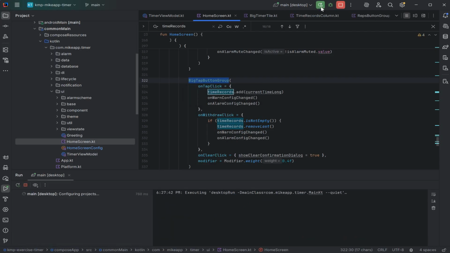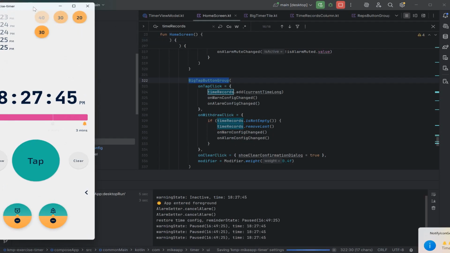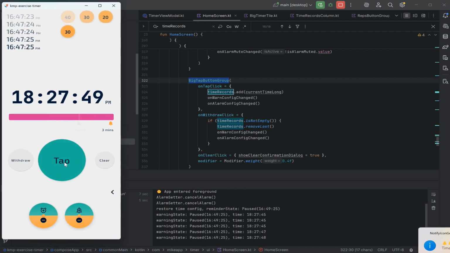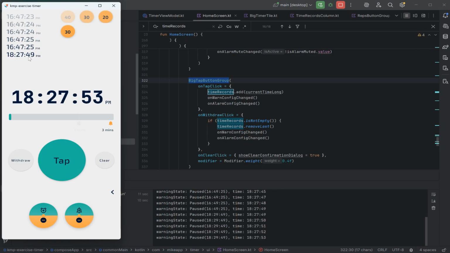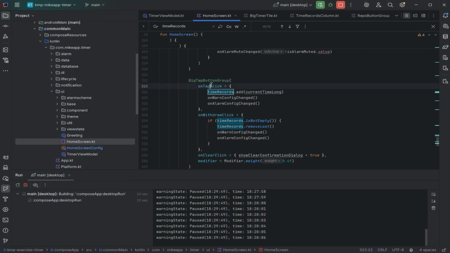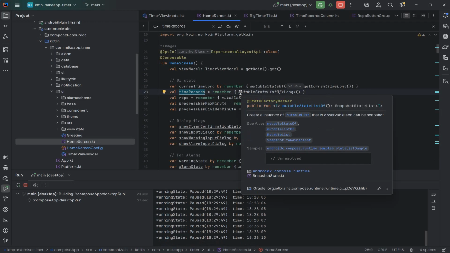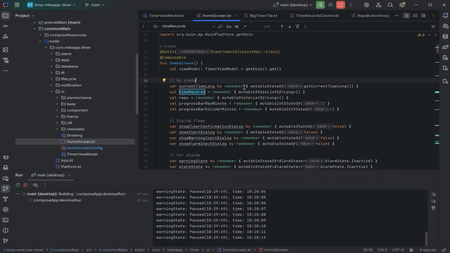Let me run this app to make it more straightforward to demonstrate. As you can see, this is a big tab button. We click once to add a record here. But in this new solution, we don't insert this record into the database immediately. We just keep it in the remember mutable list state. On tab click, we add this to the temp record, and that's all. We won't actually save this to the database.